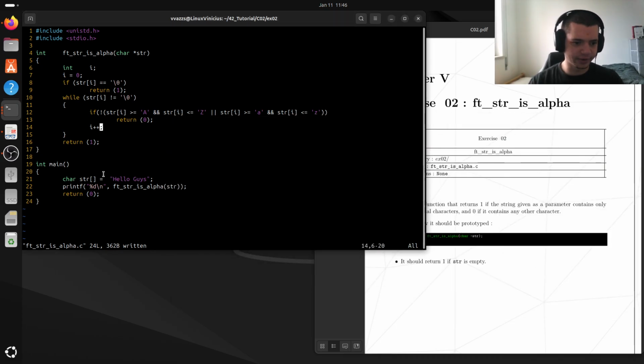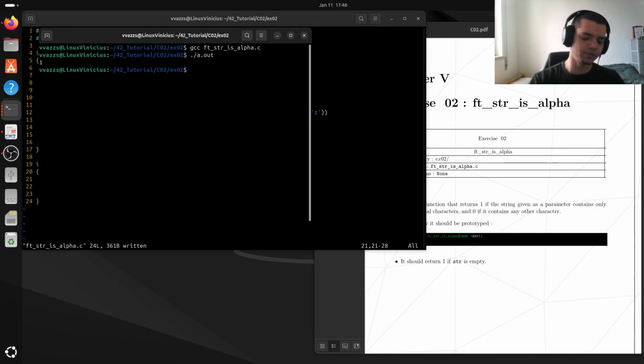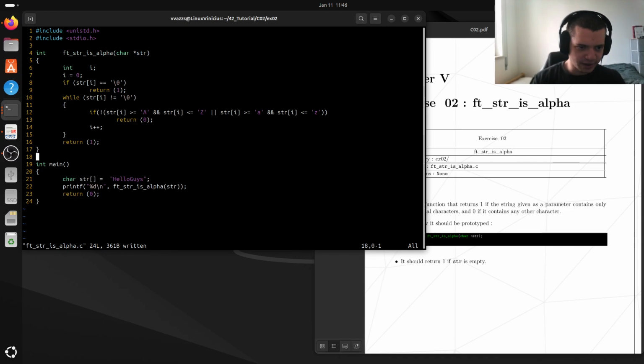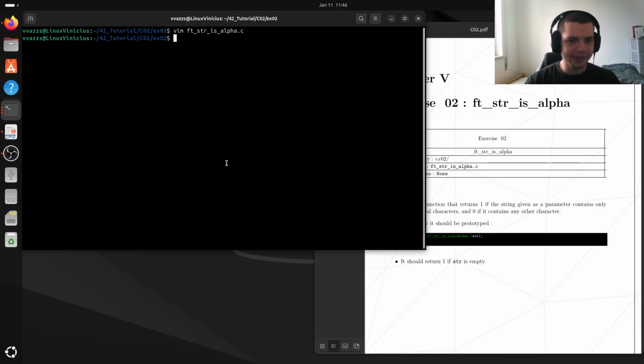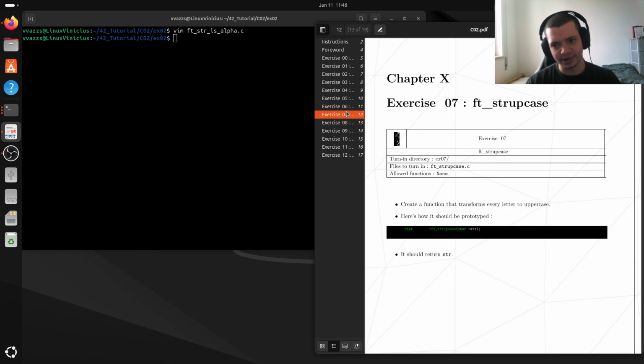Why did it return 0? Because in the string "hello guys", there is a space right here. And since space is not an alphabetical character, it will return 0. Now that they're all together, we have our 1. So I hope you understood this concept: if it's different than A to Z uppercase and A to Z lowercase, it will return 0 because it's not what we want. And now we will basically just do the same thing for the next like 3 exercises.